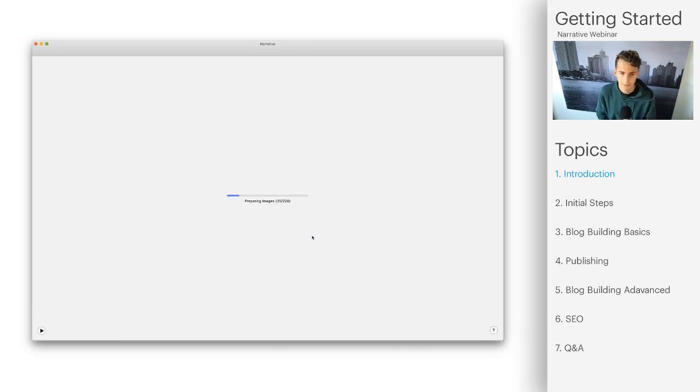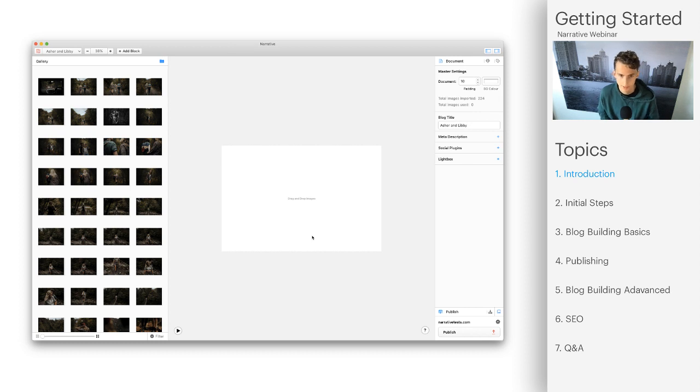Now Narrative is going to look at those images and it's going to be like, okay, cool, you want them in the blog. Depending on the size of your folder, it will take between 10 seconds to a minute to do this. But as it's only 220 images, which is about average, that didn't take too long to get sorted.